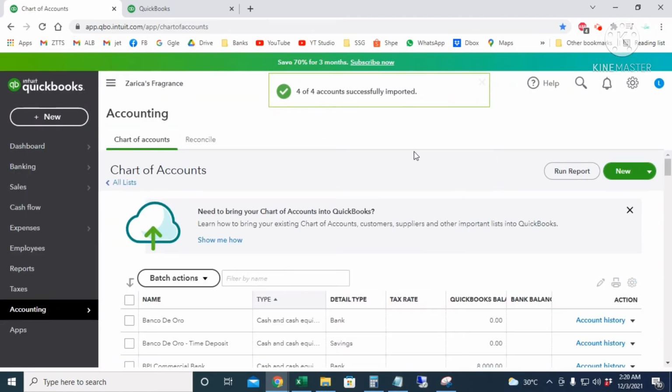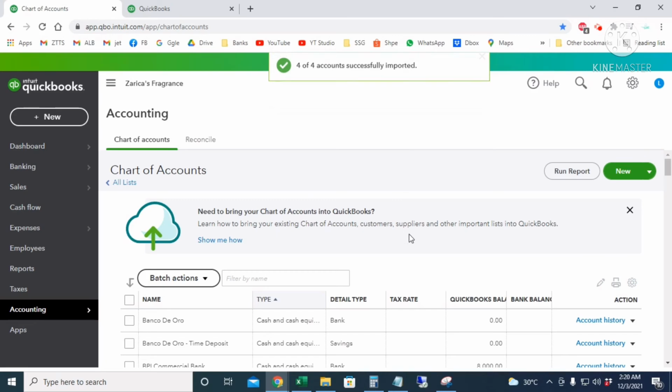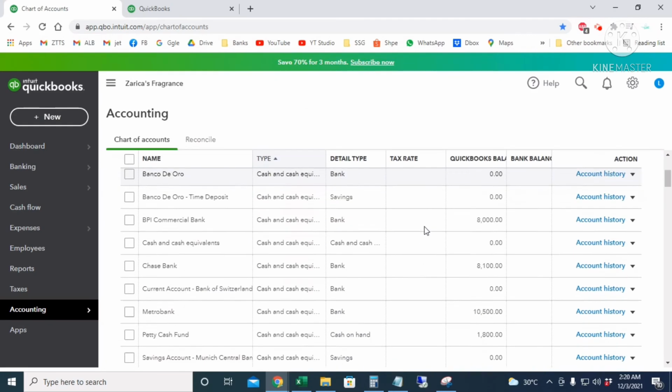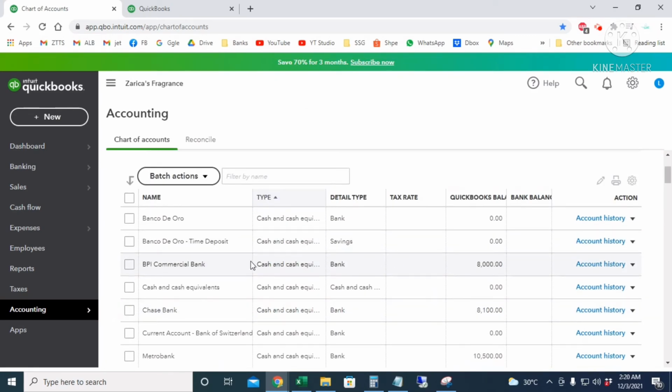All right, so we have successfully imported four accounts. So here, these are two of the accounts that we have imported: the Banco de Oro account and the Banco de Oro time deposit account. Okay, so that's how we import accounts to the chart of accounts through an Excel file. So let's see how this chart of accounts is linked to our transactions inside QuickBooks.